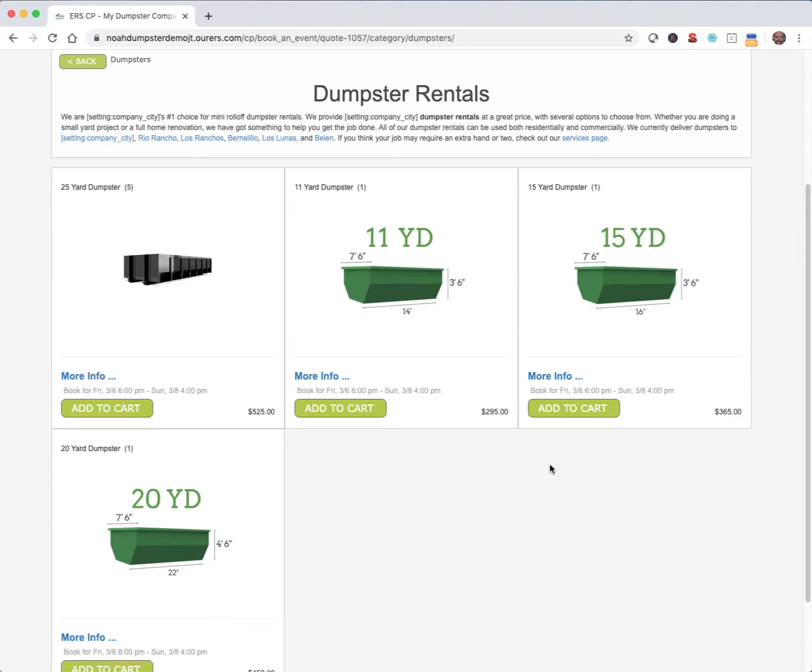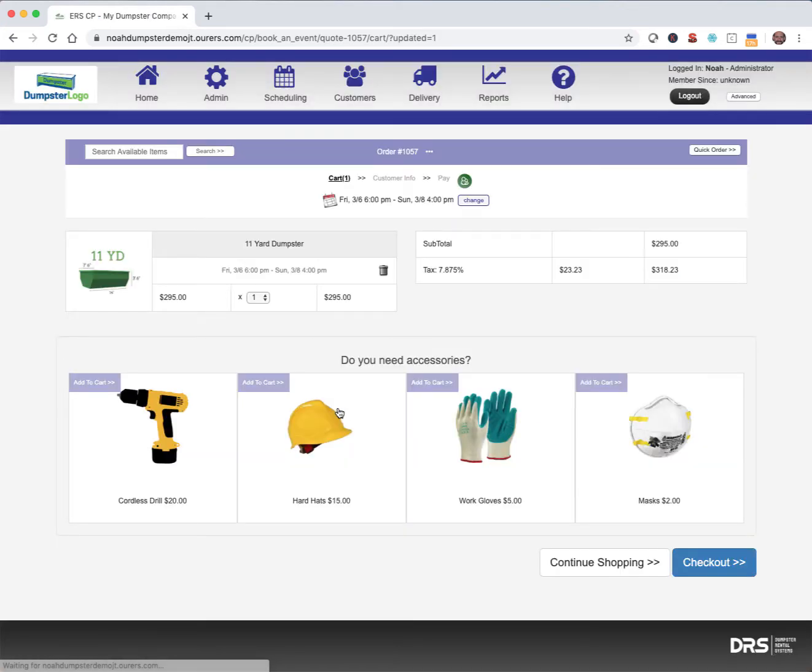For example, on the live website that your customers would book on, it's not going to list the number of dumpsters that are available on that particular day. That's something that you see as a helpful feature in the back end because you're an administrative user. So in any case, I'm going to say that the customer says they need an 11-yard dumpster, so I'm going to add that to the cart.